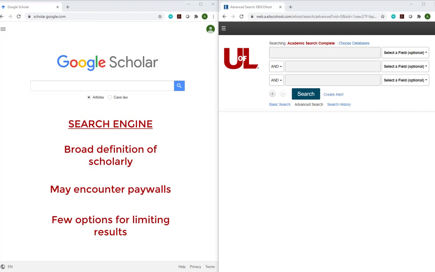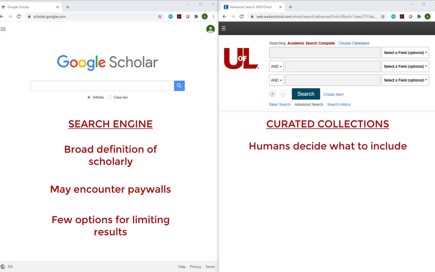Unlike Google Scholar, library databases are not search engines. They are curated collections of academic and professional sources, meaning human subject experts decide which resources are most useful for researchers and should be included in the database. You'll never run into a paywall in a library database because your tuition dollars pay for the library to provide access to these expensive resources. And since databases are curated collections, your searches will return fewer results, but those results will be higher quality than those in Google or Google Scholar.